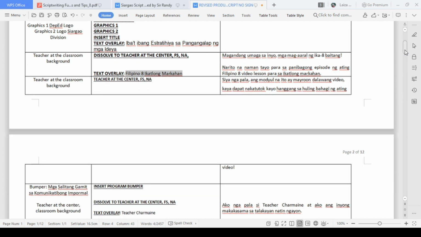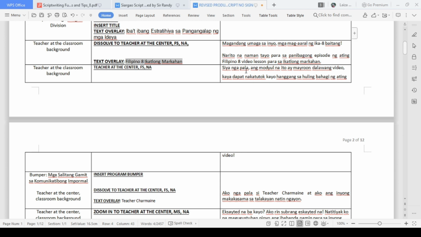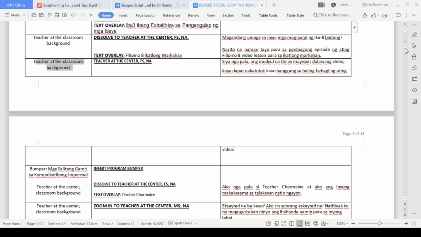production script. So next line, siya nga pala, ang module na ito ay mayroong dalawang video. So when the teacher says these lines, she's still at the center, full shot, and the normal angle. So same background, we are still inside the classroom. We actually did not use the jargon cut to because the teacher or the talent was all the time inside the classroom in this video. Okay.